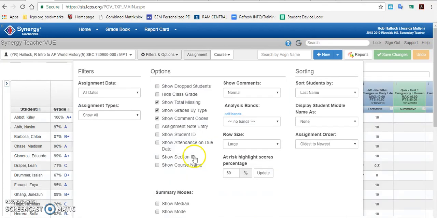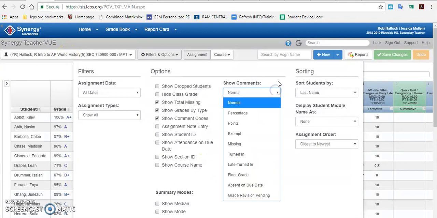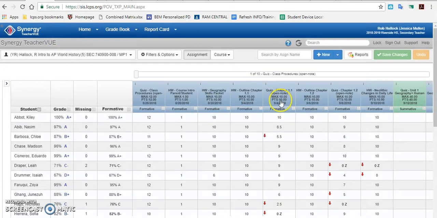Section ID is only the class section. You really don't need that either. And course name if you want it, but you pretty much know what your courses are. That's going to be your intro to World and all that. Show comments. You would like that normal.